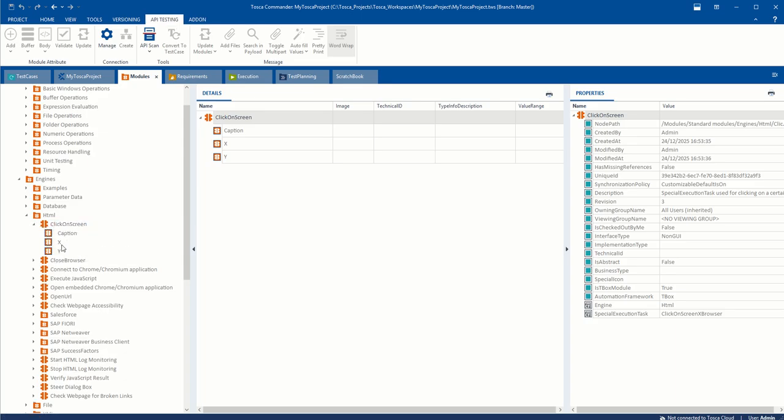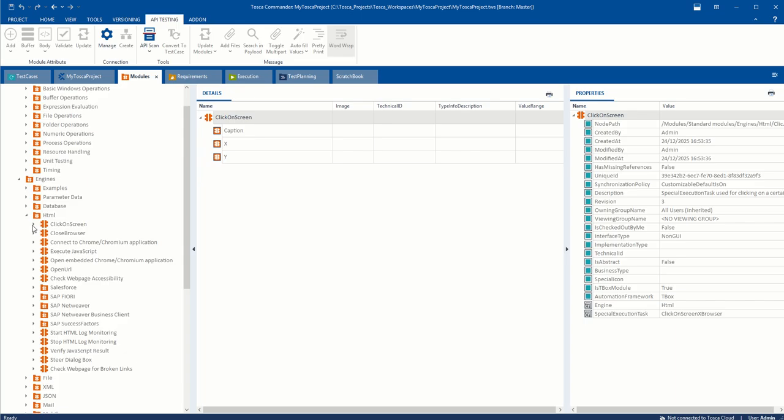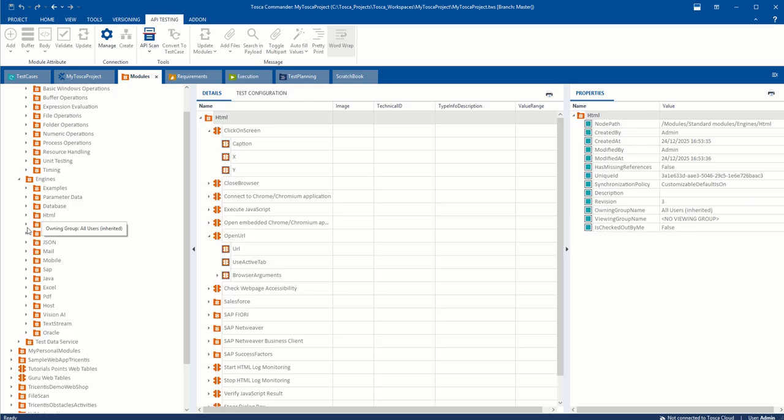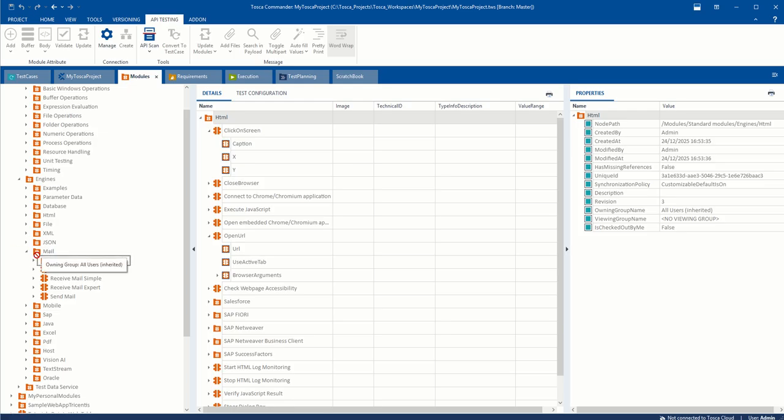You can click on the screen, and this one is basically on the X and Y. There are other strategies as well to click. We don't have to use X and Y because it's not recommended; most of the time it will fail. So we don't have to use all this. For mail, if you want to send or receive some mail, all the modules have been automated. You simply drag and drop.